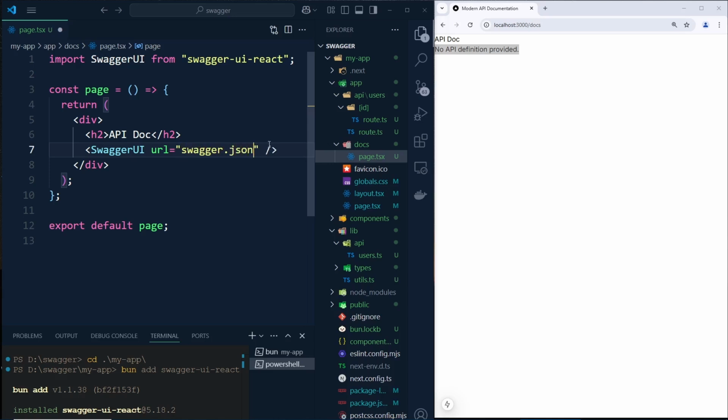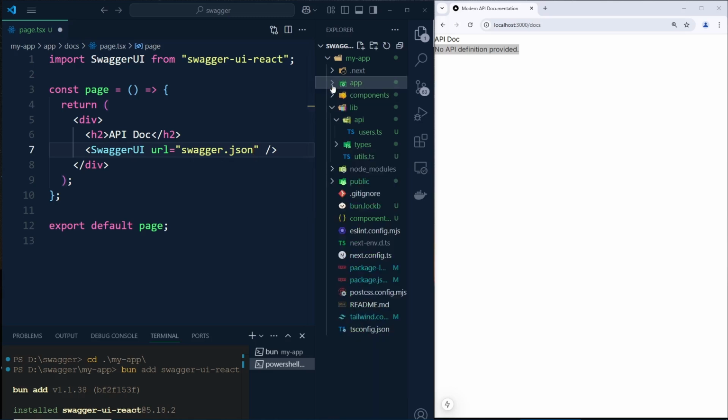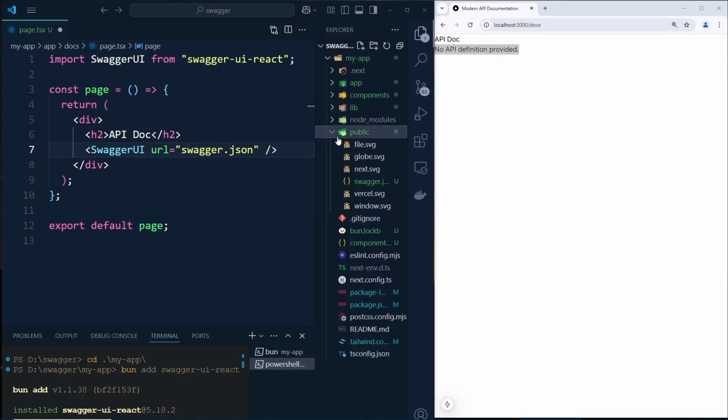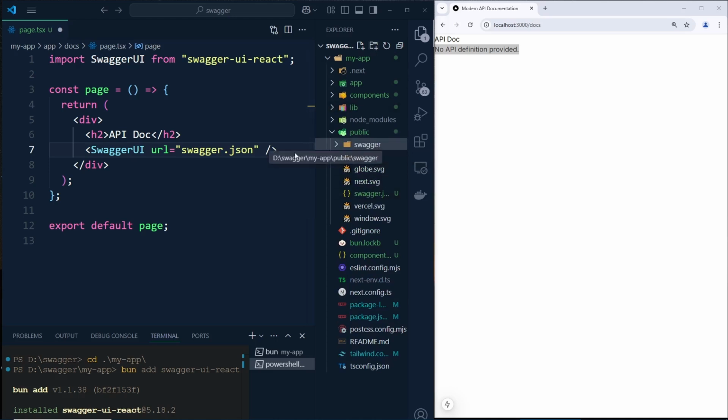swagger.json, something like that. And if we don't want to add any file and folder, then we need to add it inside this public folder. So where is this public folder? Here is our public folder. Inside this public folder we don't need to add any file and folder. So if we create a folder, let's say swagger, and if we add this swagger.json inside this folder, then we need to define here swagger, right? Just this way we need to define it.